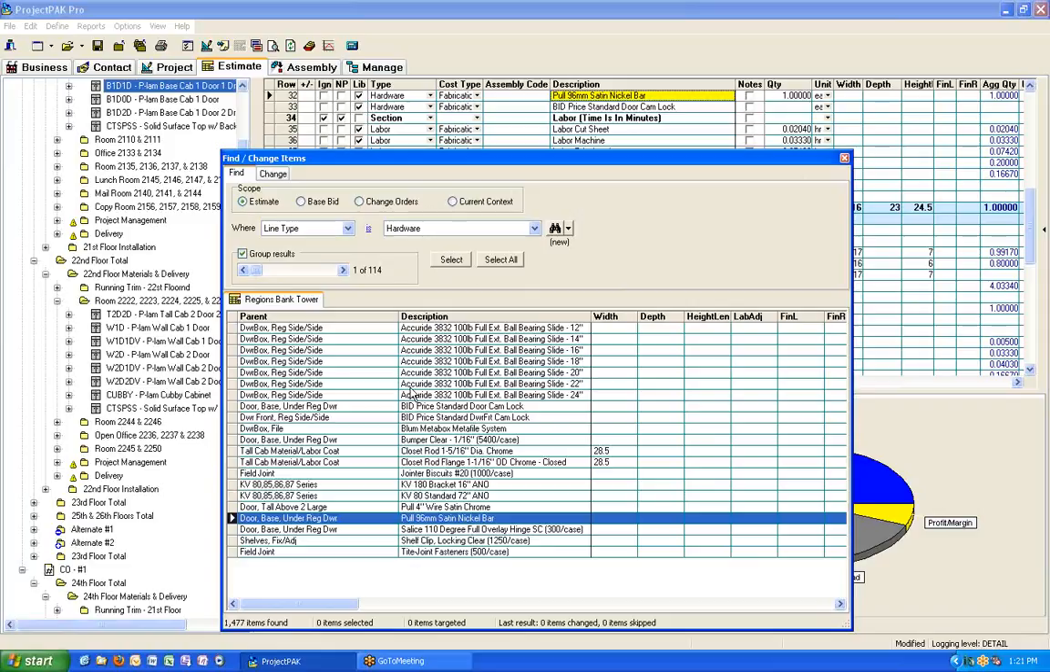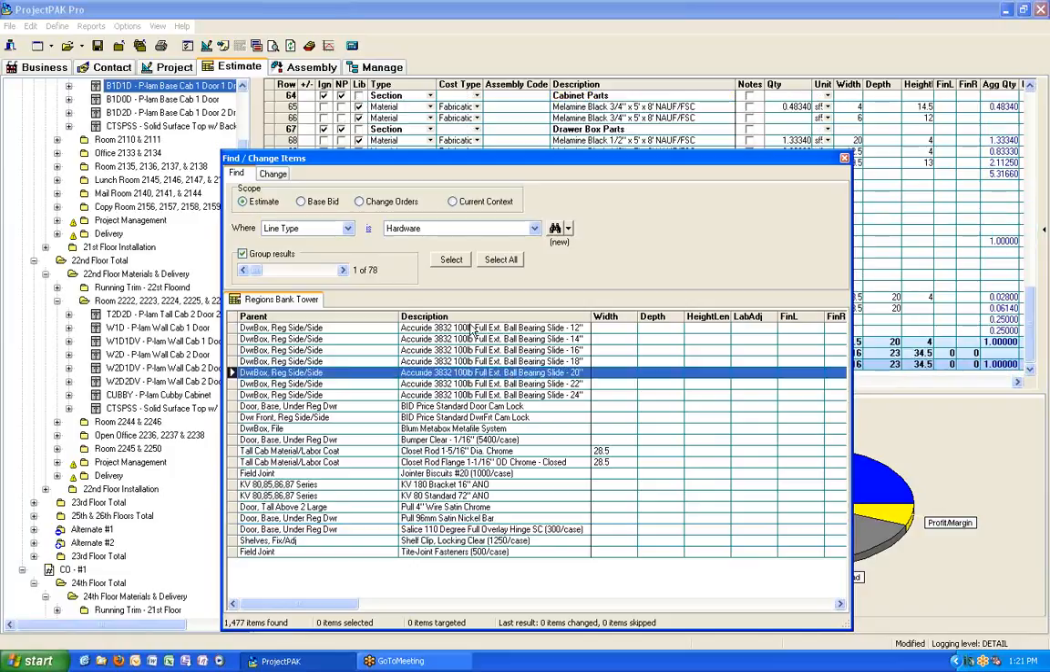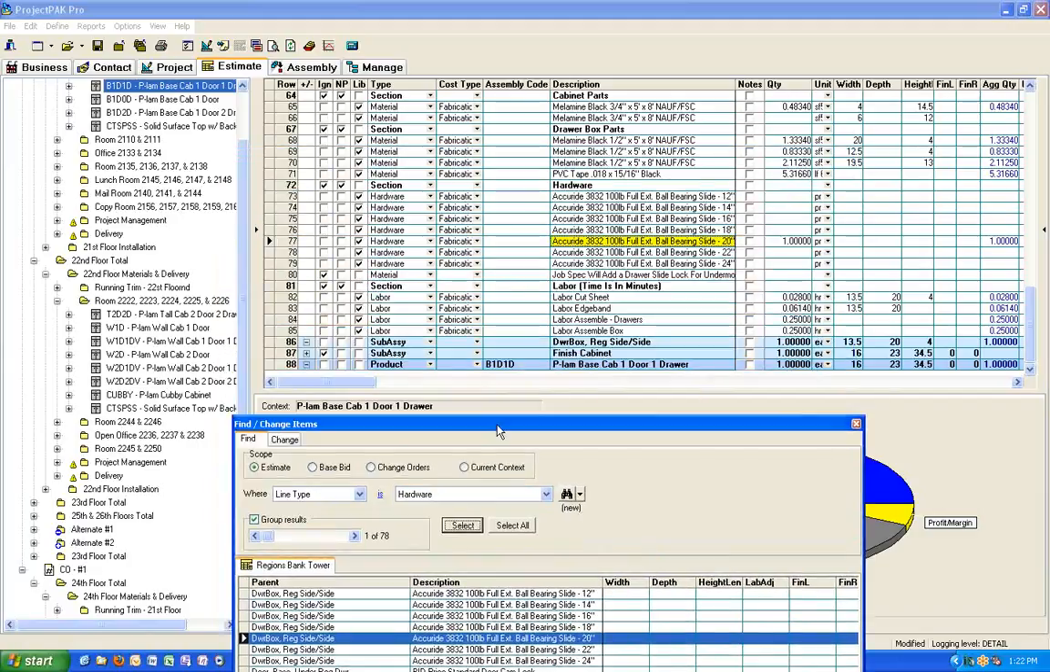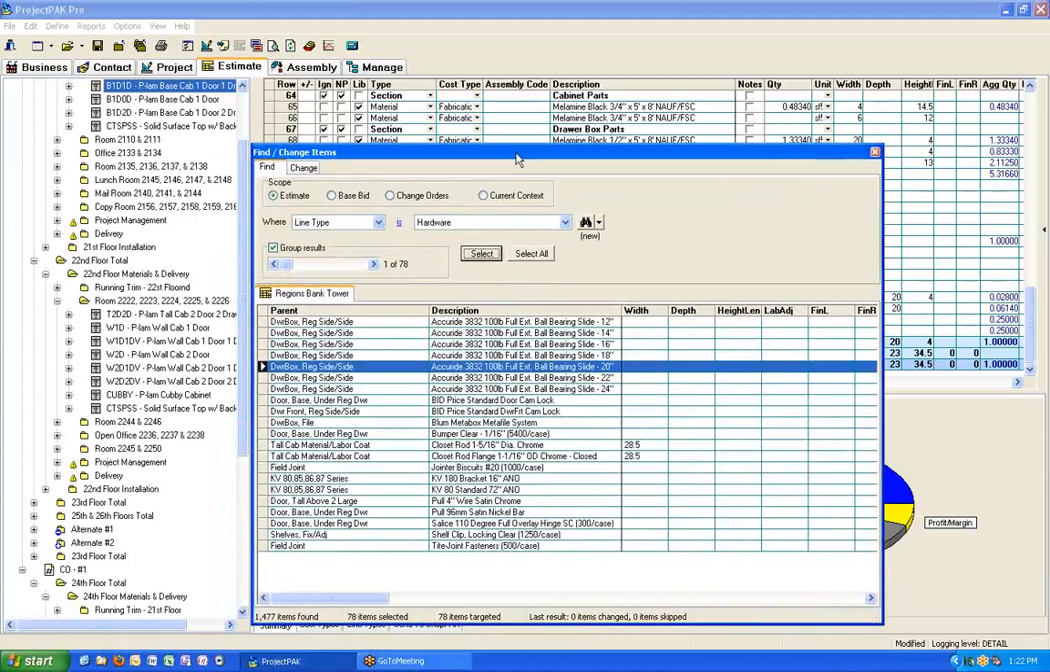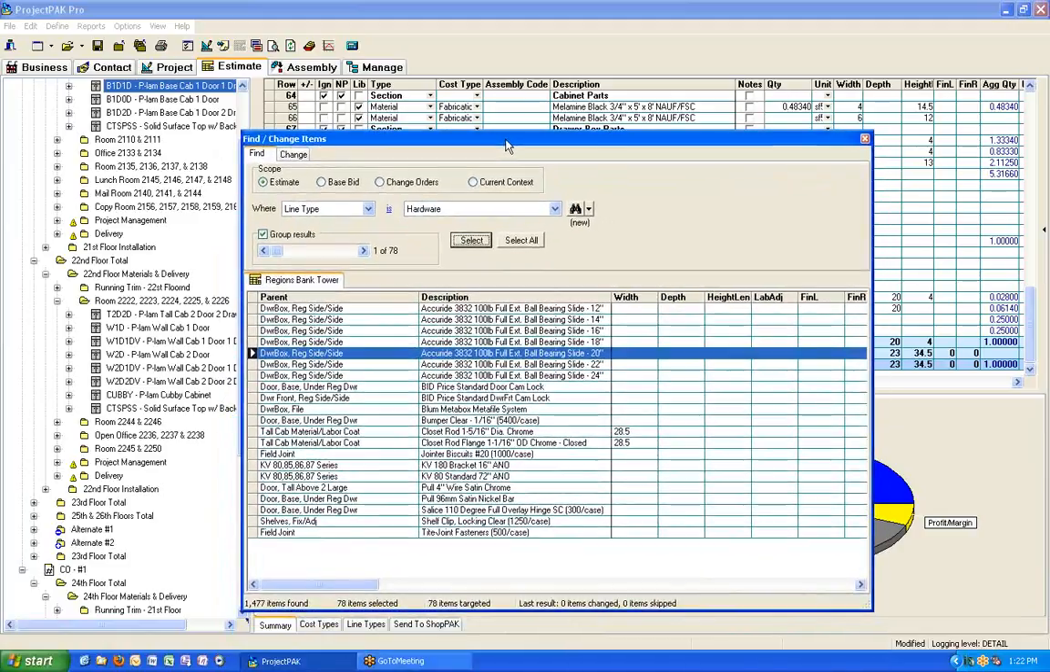So using that example, I'm simply down here in my grid. I'm going to select the Accuride 3832 20-inch slide, and I'm going to come up here to the button and say Select. Once I do that, if you look at the bottom here, it now says 78 items are selected. If you look in the grid in the background, if I pull this down, nothing's selected like what it used to do in 6.1. That's simply because there'd be a lot of lines selected and there's no need to actually highlight them. But down here, it's saying I've got 78 items selected.